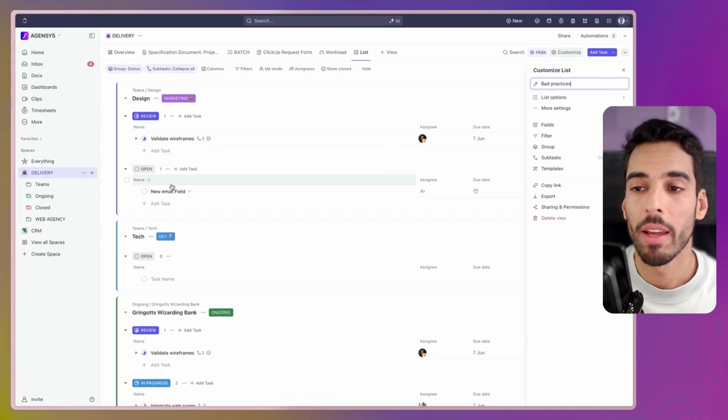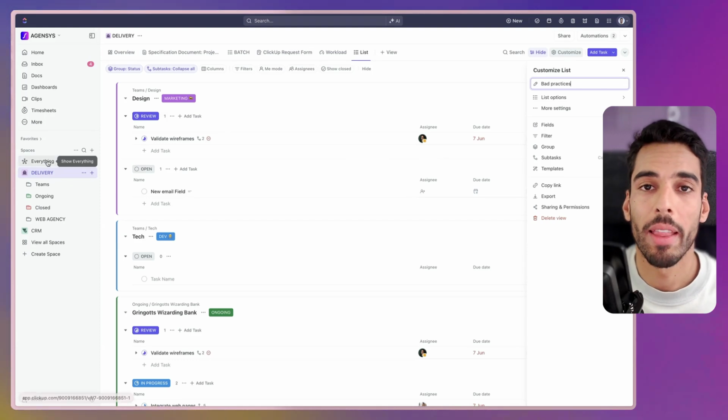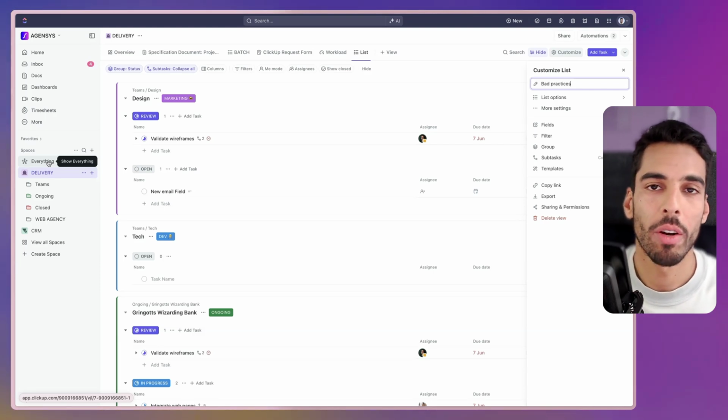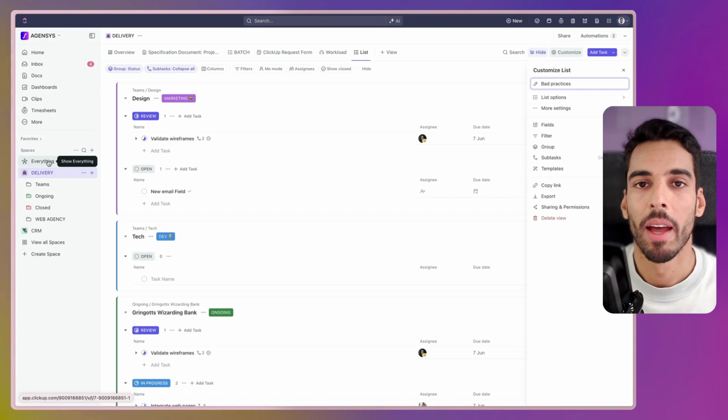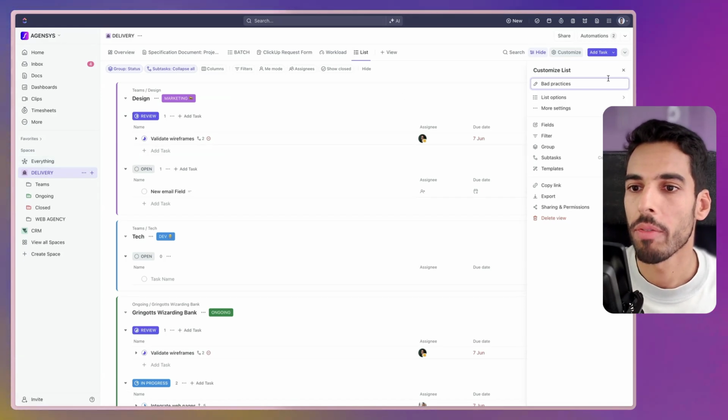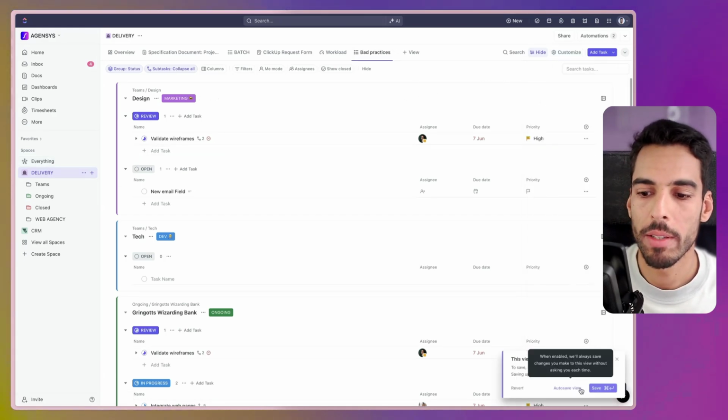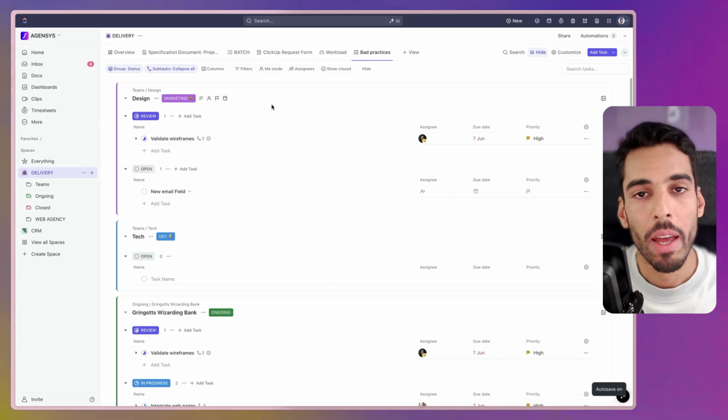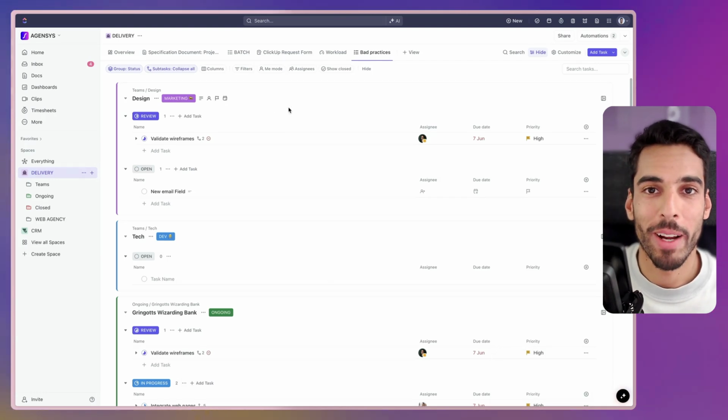Now, instead of creating it in the space, you could also create it at the everything level so that you track everything through the whole workspace. But say you're managing only a team, maybe you want to create that at your space level only. I've created my view and called it bad practices. I'm going to auto save it right here. And from there, we're going to create a bad practices filter.